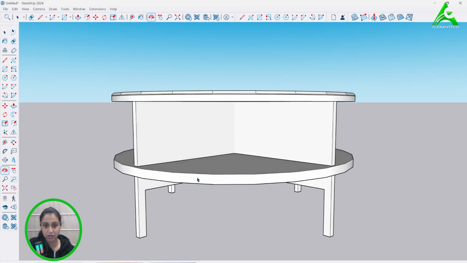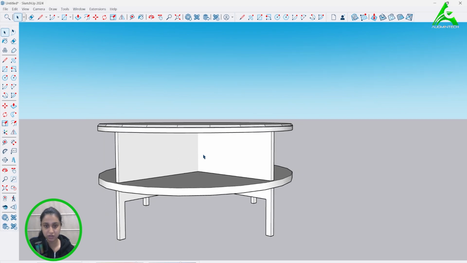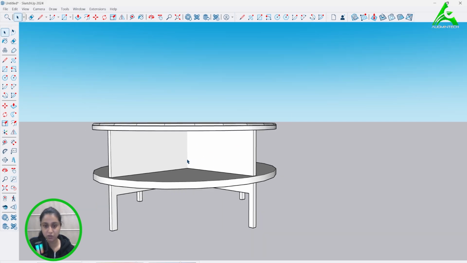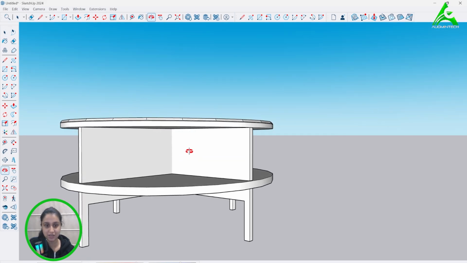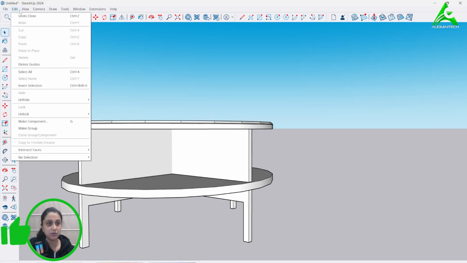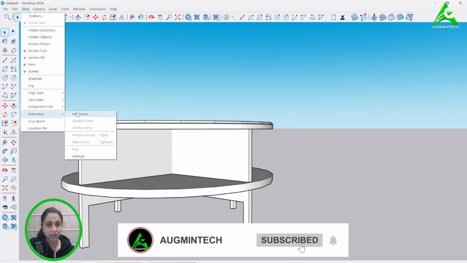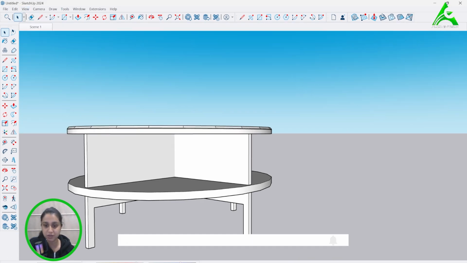Now if I look at it again from this angle, which it was like this, I'm simply going to make this into a scene so that we can easily see how this looks. So let's set a scene here. I'm going to go to view, animation and add scene. So now this becomes a scene.